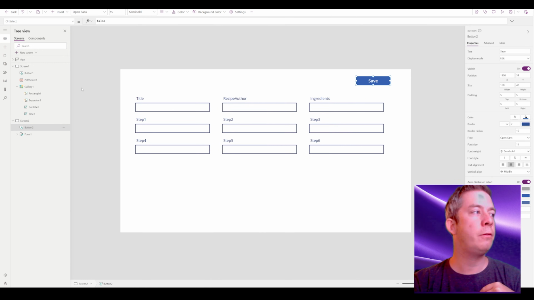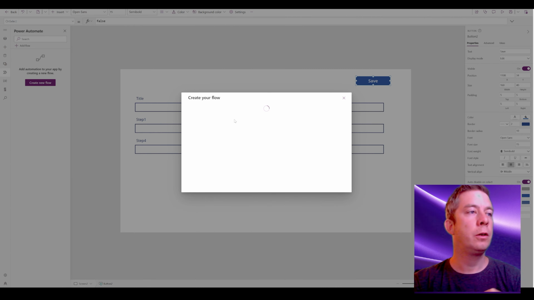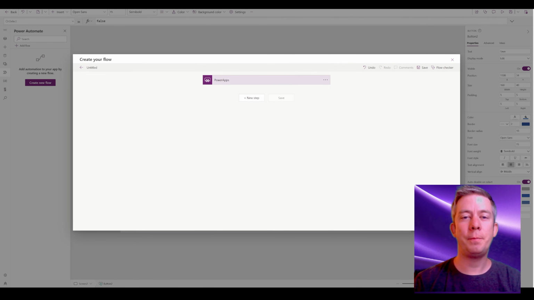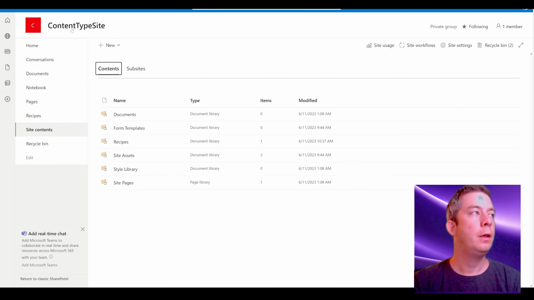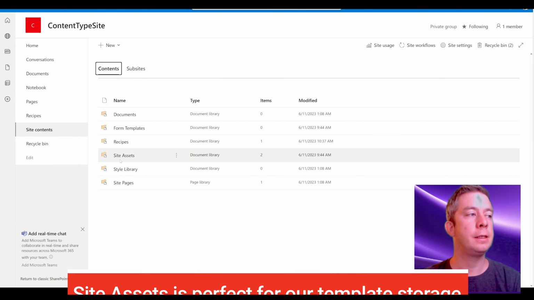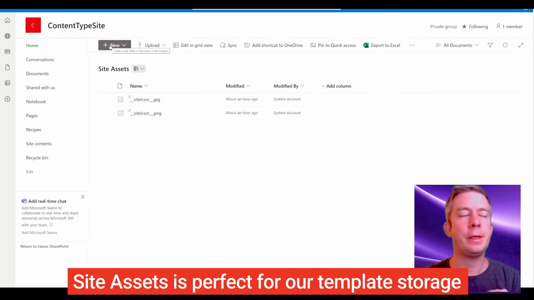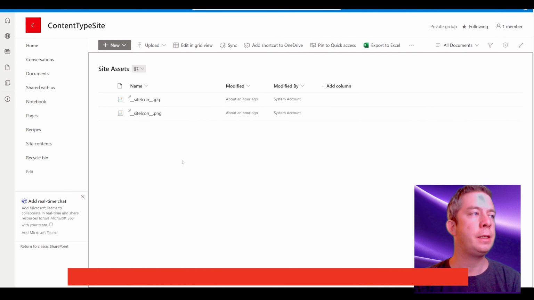Now we're going to have to save. I'm going to use Power Automate, create a new flow. This Power Automate is going to create the file for me in the document library I want. So I'm going to create from blank. All right, so step 1 for this Power Automate is to actually have the template somewhere that it can pick it up. So I'm going to go back to my SharePoint site, and in site contents, in site assets, I'm going to upload my template, and that was recipe number 3. So if I just upload, I have it right here, recipe template number 3.